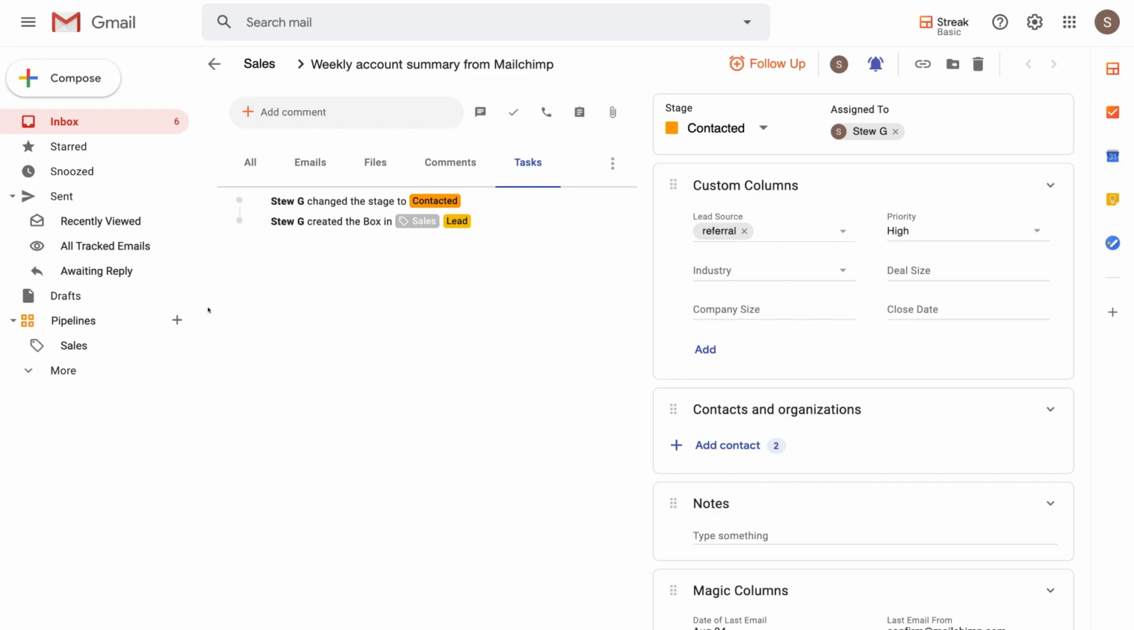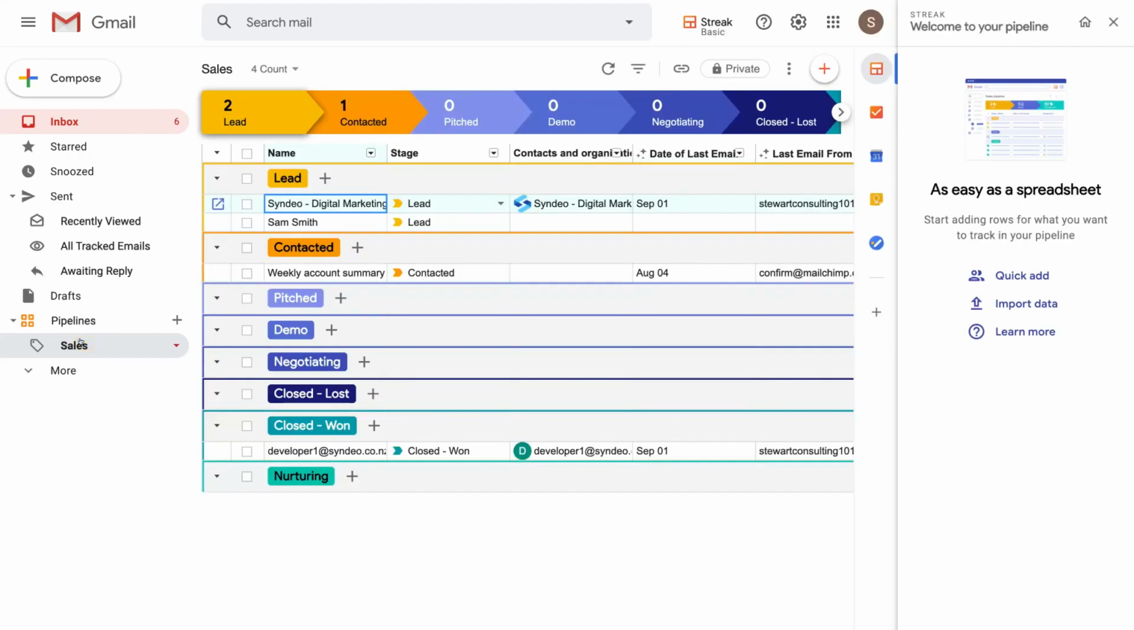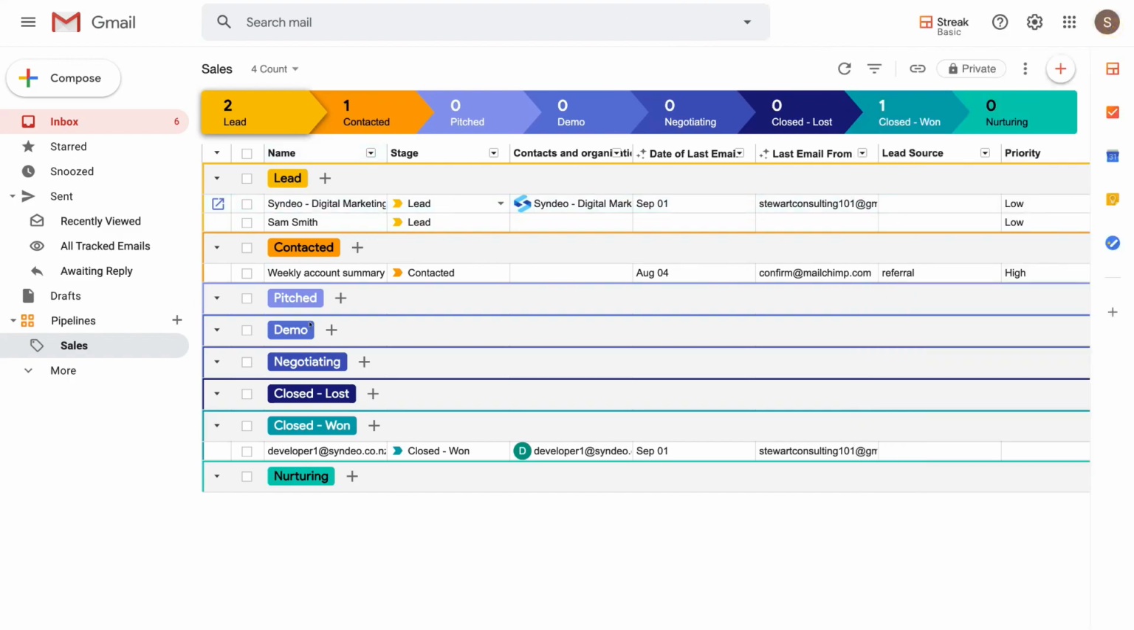Now what I can do is actually head back to pipelines and come down to sales, which is the only pipeline we've created at the moment. And what I'll do is just exit out of this and make it full screen. And as you can see, we have that new contact that we just added under contacted within our sales pipeline.